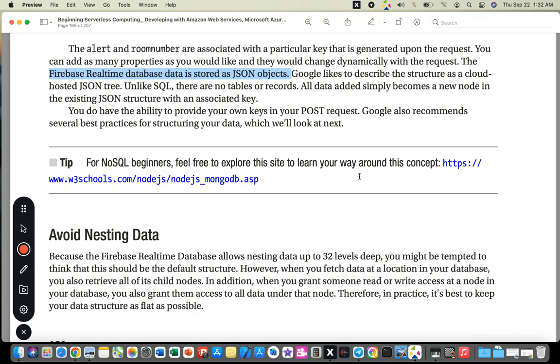Unlike SQL, there are no tables or records. All data added simply become a new node in the existing JSON structure with an associated key. You do have the ability to provide your own keys in your post request. Google also recommends several best practices for structuring your data, which we will look at next.